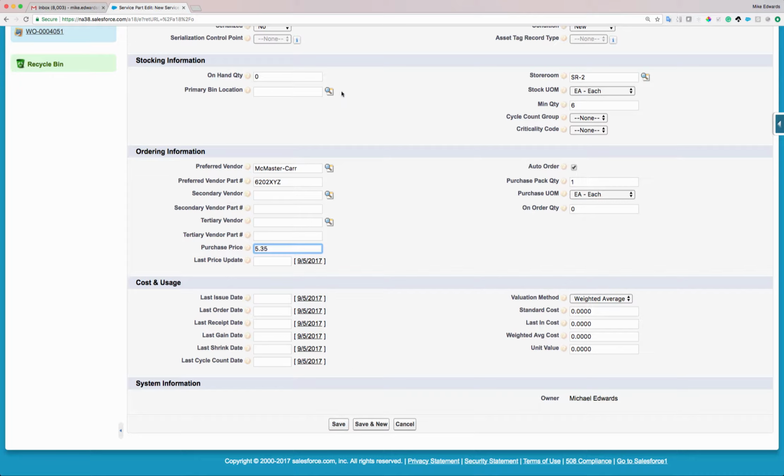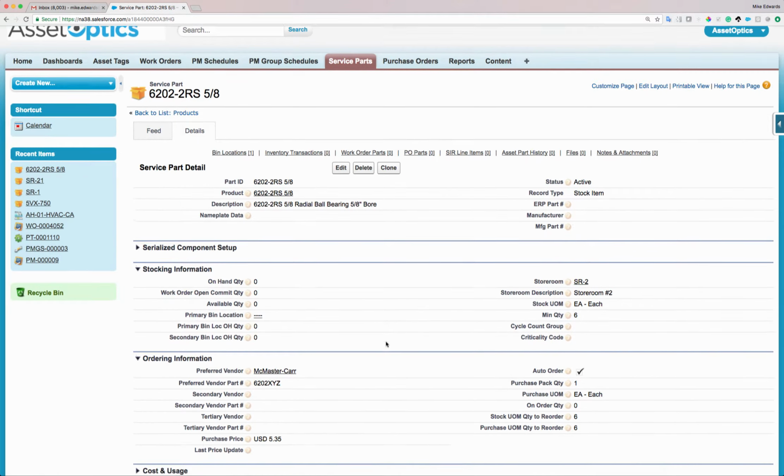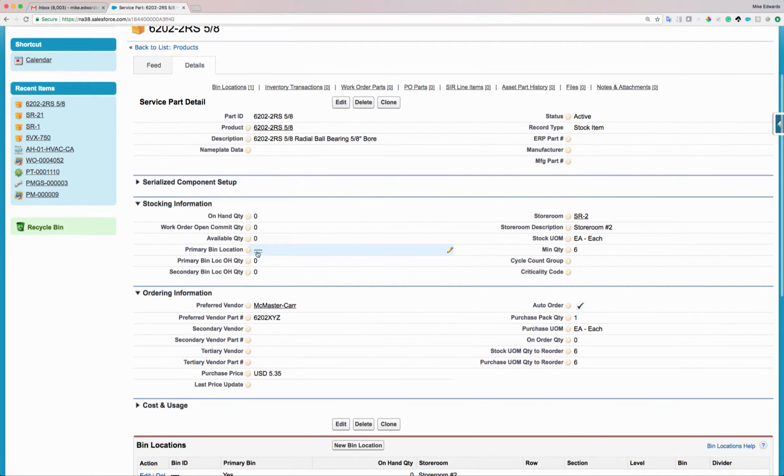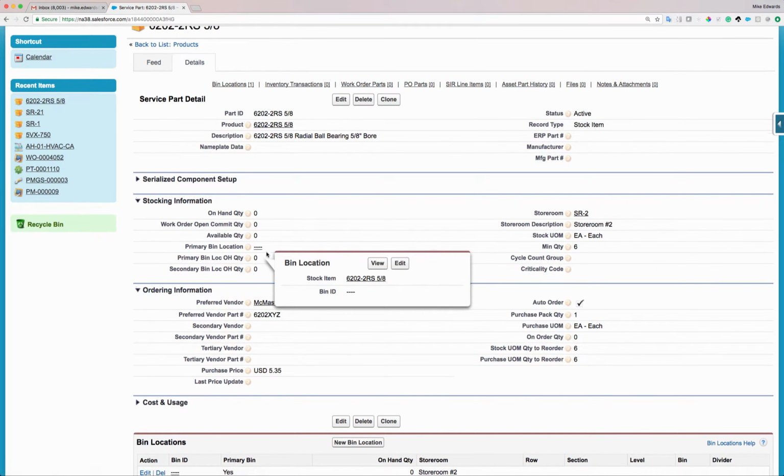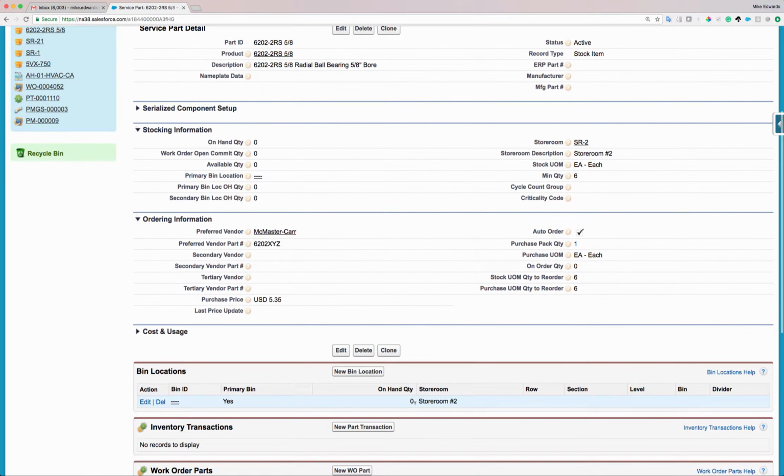Now you'll notice that before I hit the save button, the primary bin location field is blank. When we save this record, a bin location will be automatically created and set to the primary. It's nothing but a bunch of dashes because on this bin location record we have not specified a row, section, level, bin, and divider. A field update workflow automatically concatenates that string together, so you would get row dash, section dash, level dash, bin dash, divider, those particular 5 segments.